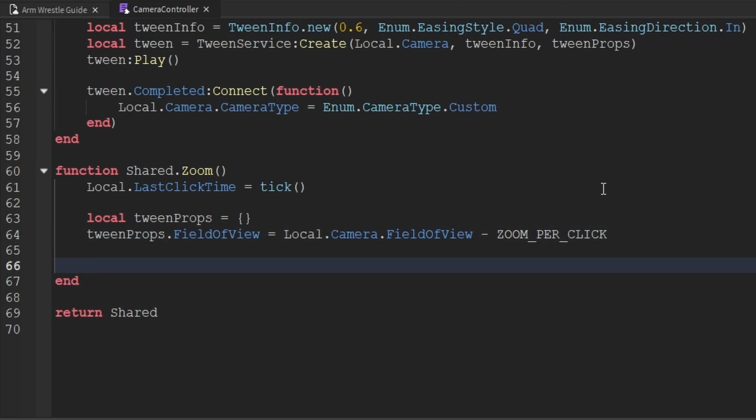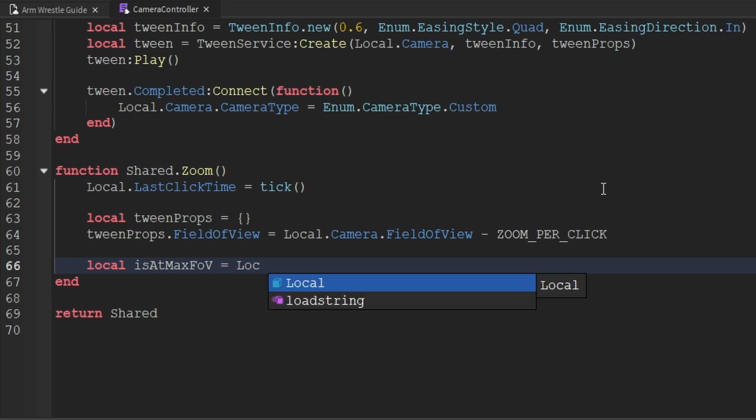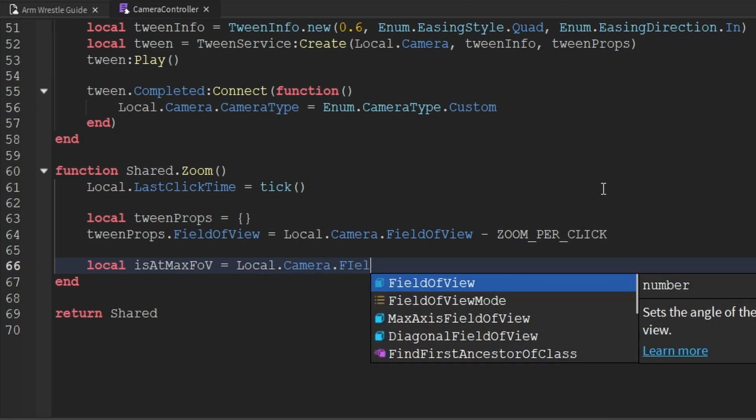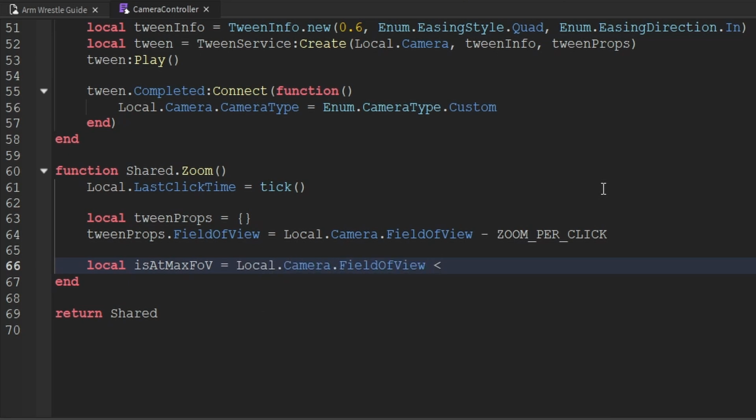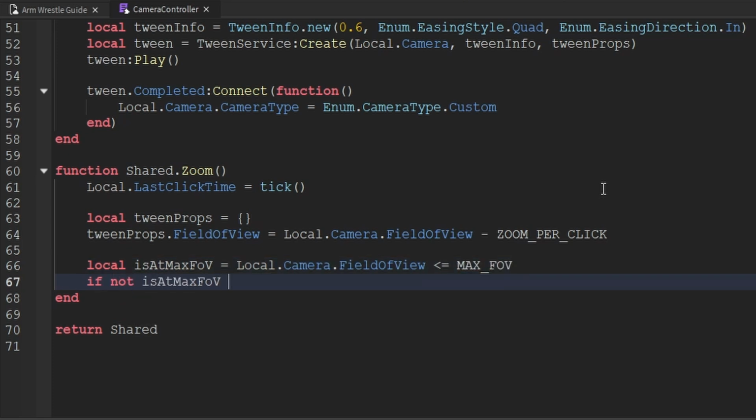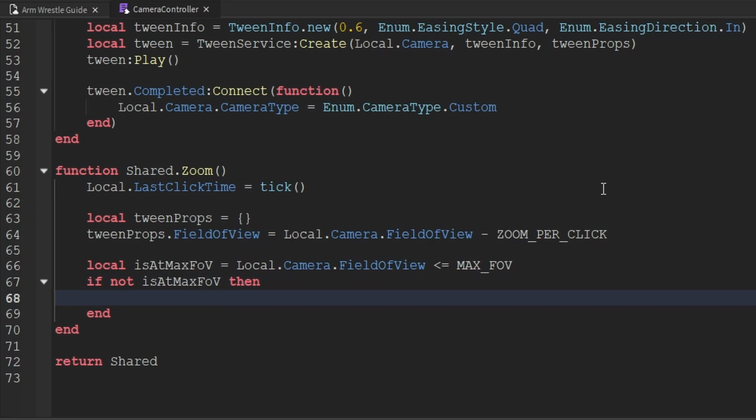Now, before we actually adjust the field of view, we want to make sure that the max field of view has not been reached because we don't want them to zoom in too far. So we're going to create a variable called isAtMaxFOV. And how are we going to determine this? Well, we're going to compare the current field of view of the camera and check if that is less than or equal to the max FOV. And now, if it is not at the max FOV, then we want to go ahead and perform the tween.